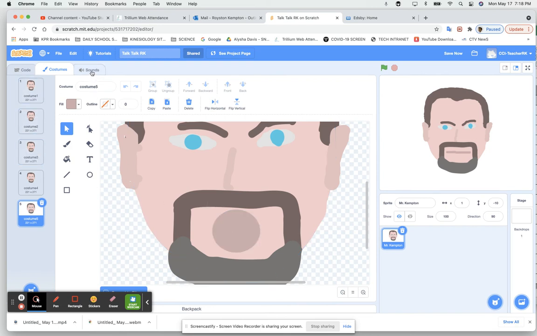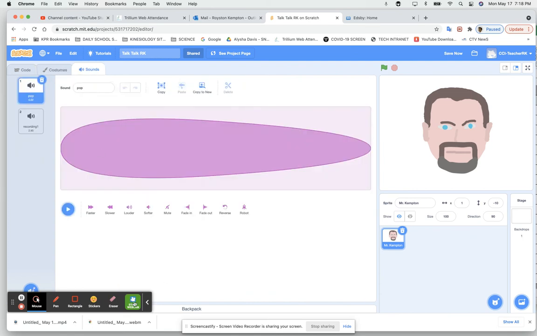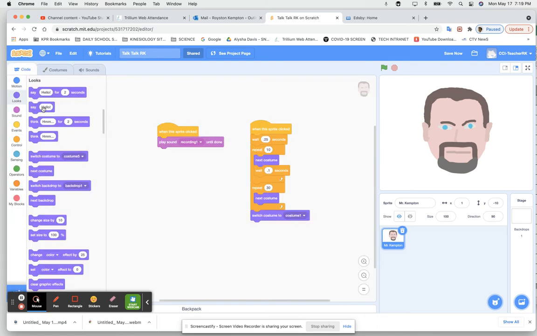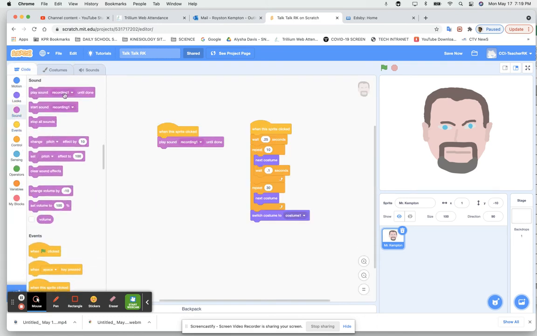So at this point in time, we're going to go look at our sounds, and I simply chose record, and I recorded my statement. Then my statement is right there, so then it becomes available in my code when I go to sound, recording number 1. If I pull this out and play it. Hello, my name is Mr. Kempton. There we go. So when I click on this sprite, it plays that recording until it's done.